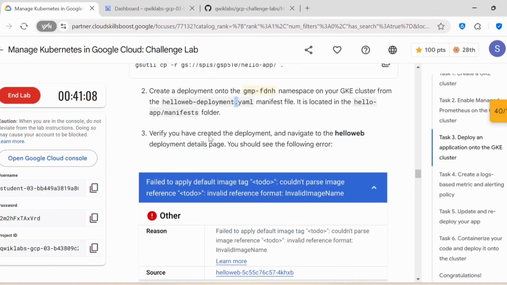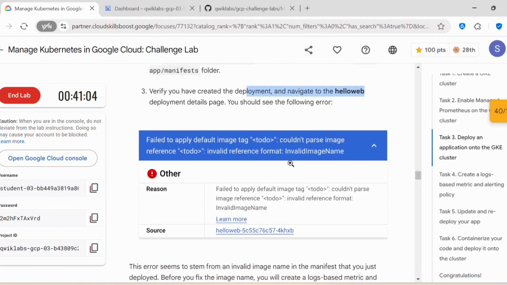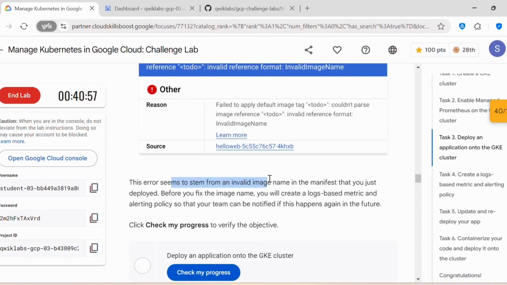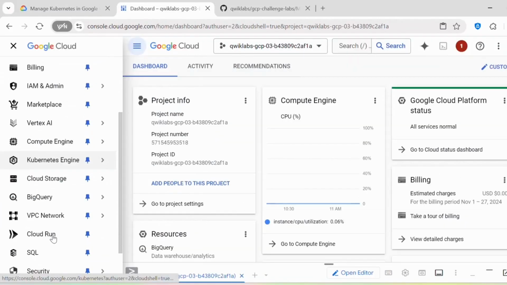As you can see, there is an error. Verify you have created the deployment and navigate to the HelloWeb deployment details page. You should see the following error. This error seems to stem from an invalid image name in the manifest that you just deployed. Before you fix the image name, you will create a log-based metric and alerting policy so that your team can be notified if this happens again in the future. So there is an error with this deployment, and we need to inspect that error.